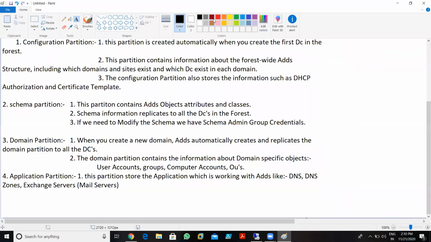I hope you're able to understand all these partitions, right? Both of you. Okay, great.